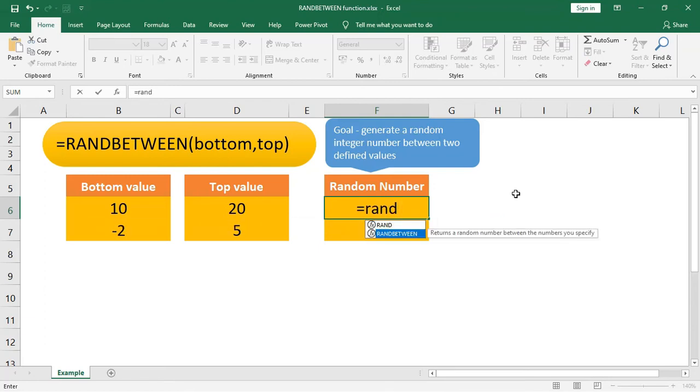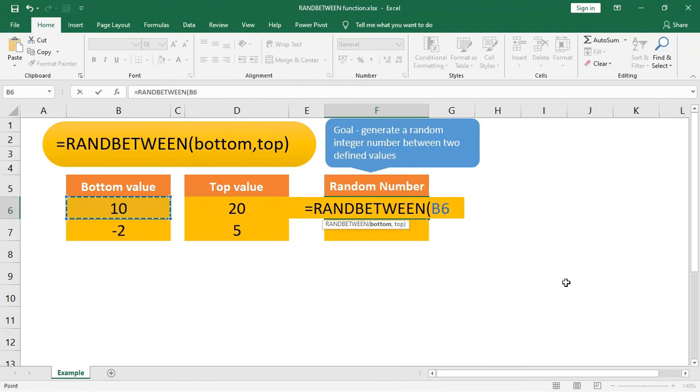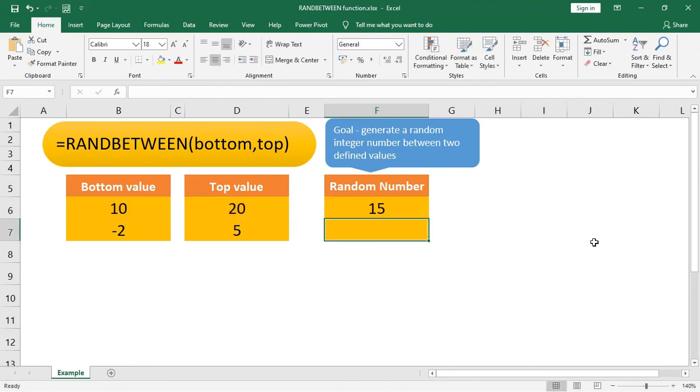Select RANDBETWEEN function. Press Tab. Select bottom value. Select top value. Hit Enter.